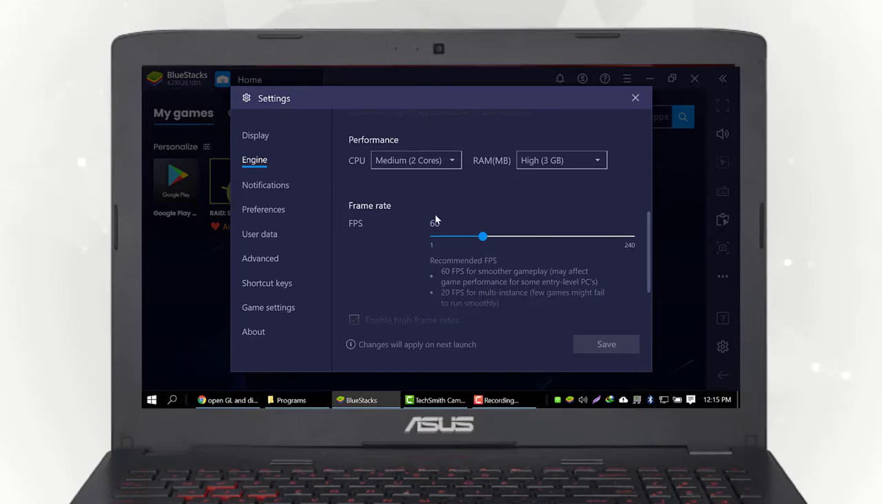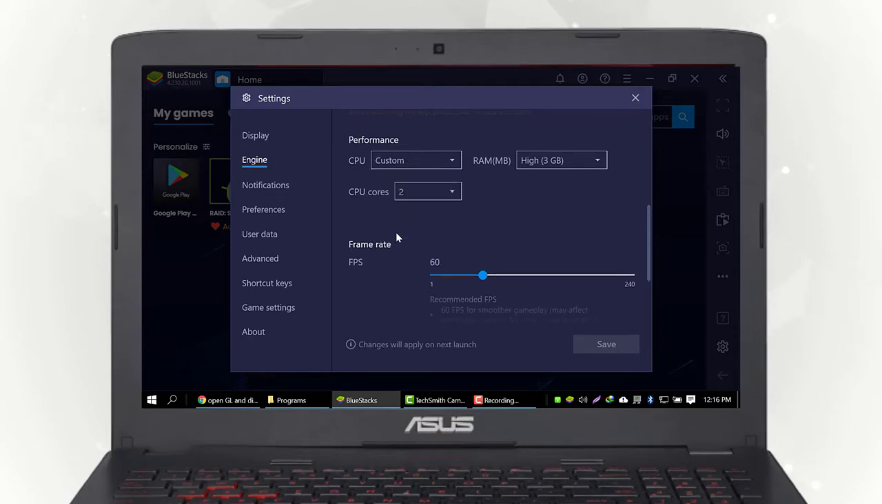Here we will assign the number of cores and RAM to BlueStacks. If you are using a low end PC, you must select this option, assigning one core to BlueStacks. As I am using a middle range computer, here I am going to select that. If you are using a high end PC, then you go ahead and select 4 cores. You can also assign a custom number of cores to BlueStacks.